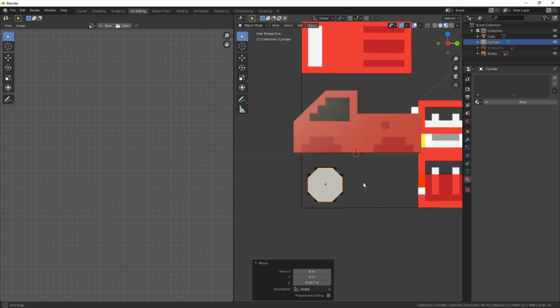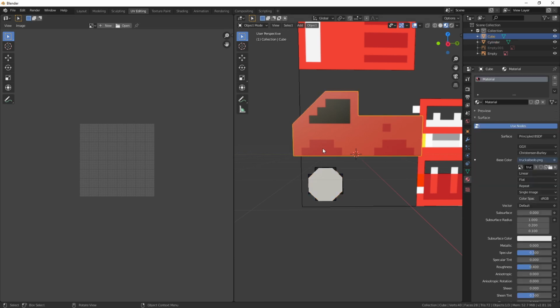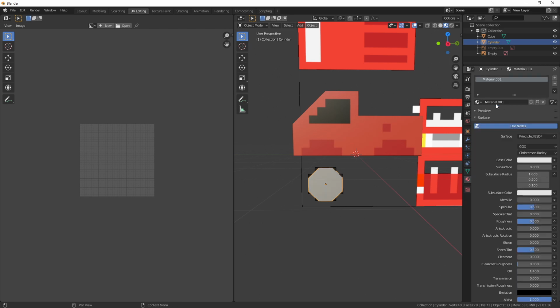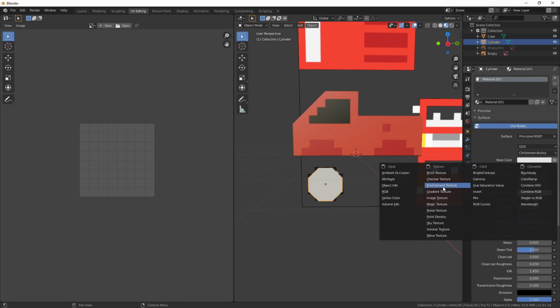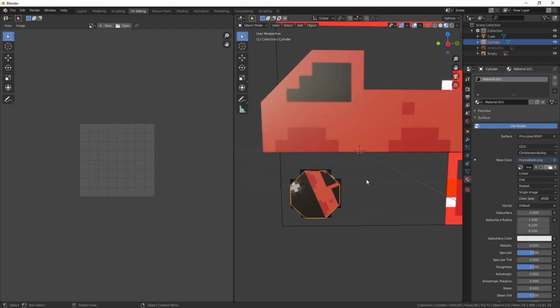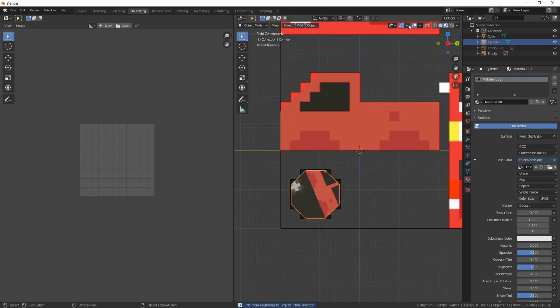So now I'm going to go back to my UV. And here I need to apply materials. So I'm going to say new. And the base color, again, is going to be the image texture. We're going to use that same image. And now we're going to go back to 1. And we're going to say UV.